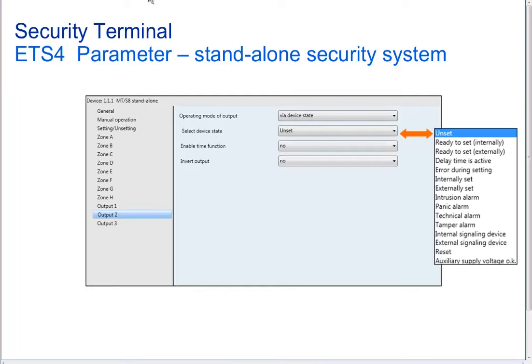But it makes sense to use the outputs for the device state. So we can select the relay number 2 to switch, for example, in the state of unset, or when the system, for example, is ready to set, or when we have connected our siren, then we use, for example, here the parameter external signaling device. And then when the system is externally set and an alarm happens, the relay number 2 switches automatically. We do not have to assign a group address, and our siren strobe light makes an alarm.